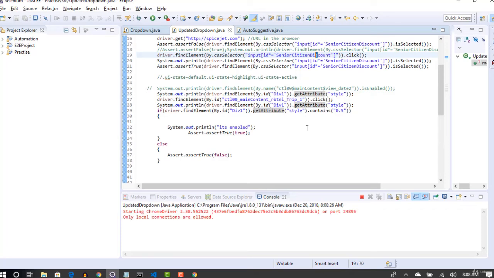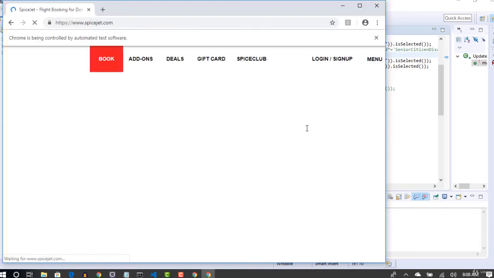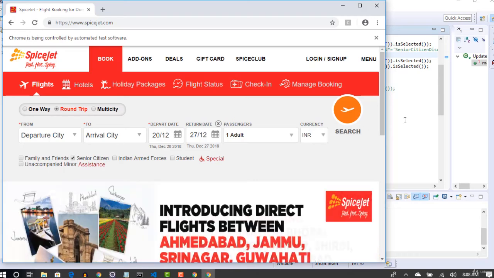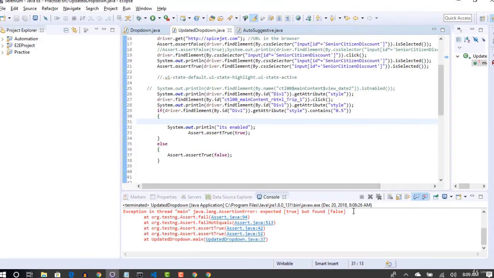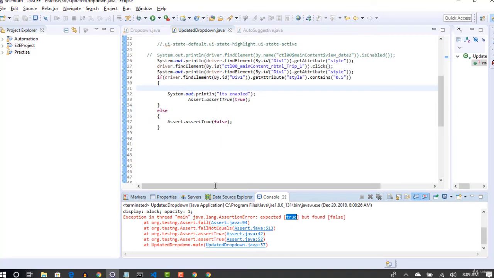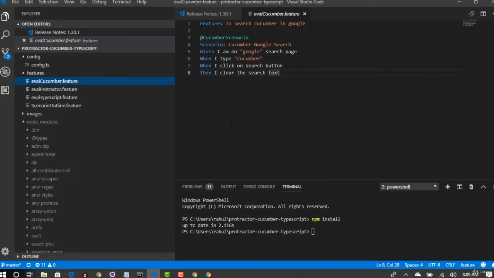So I hope you are very clear on how to put validation on attribute level to see if the element state is changing or not. You see that? Test failed. Expected true but found false. That's what I mean. And it failed at line number 37. You see that? Because it did not meet the condition. So that's how you can actually play around with this.